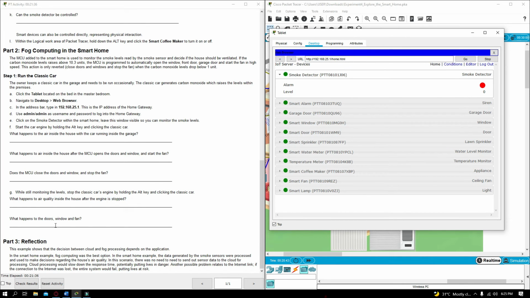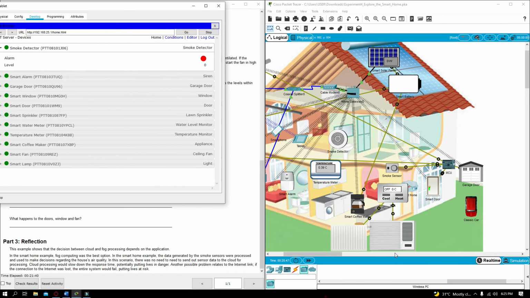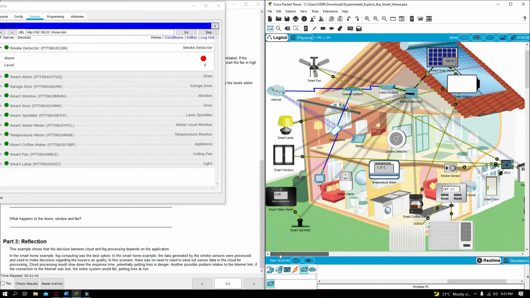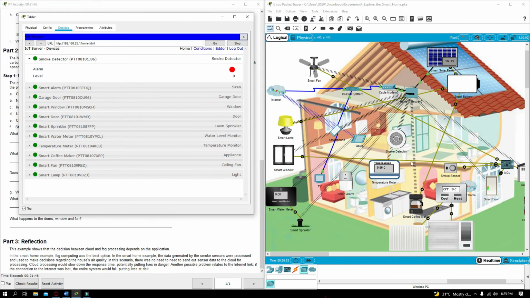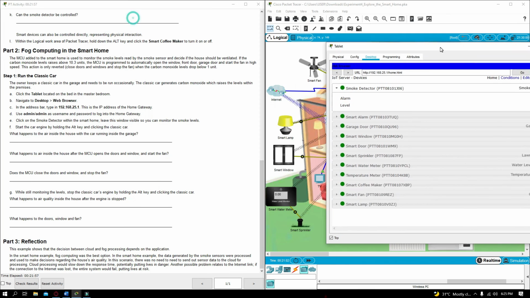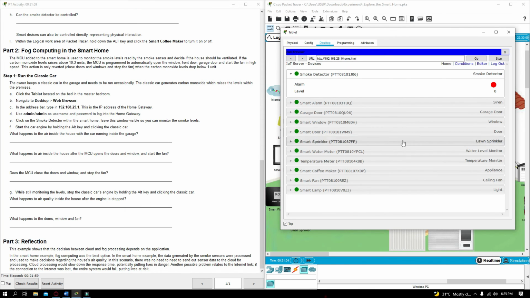What happens to the doors, window, and fan? Now, we can observe that since the level is now 0 and the air is fine inside, the smart door, the smart window, and the fan turned off. Turned off and closed. There. So I guess we're done.